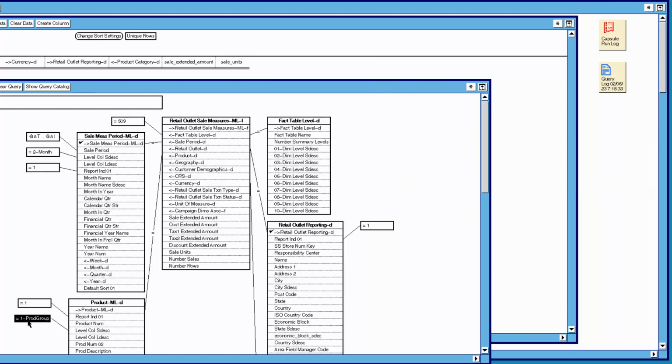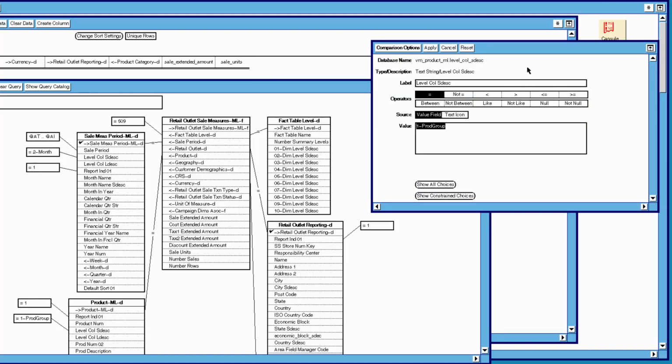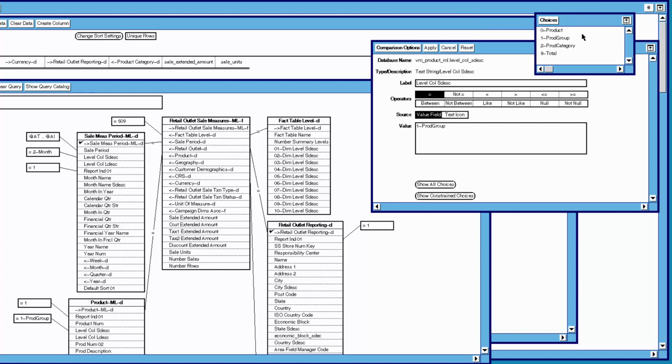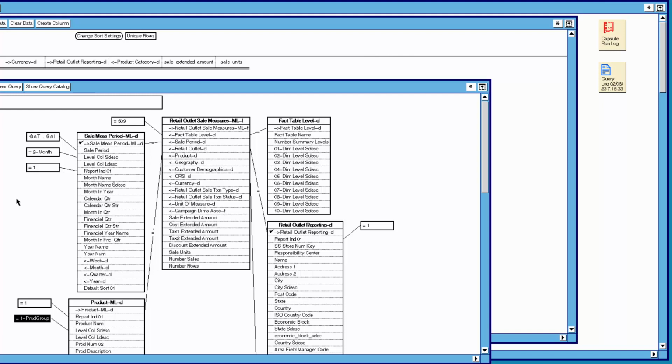We will option the product table. We will click on Show All Choices. We see we have product, product group, product category, and total levels. This query is going to ask for results at the month level and the product group level.